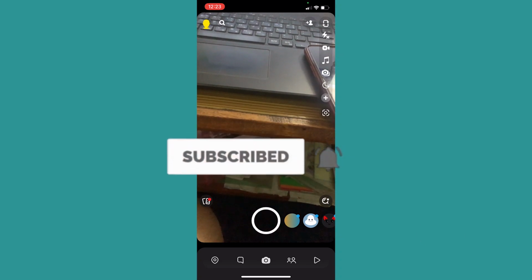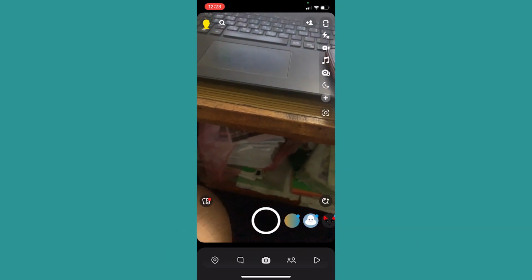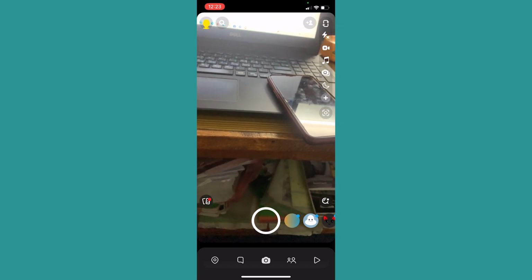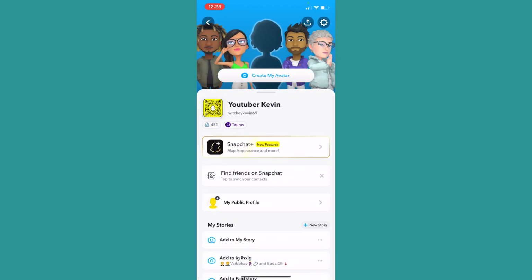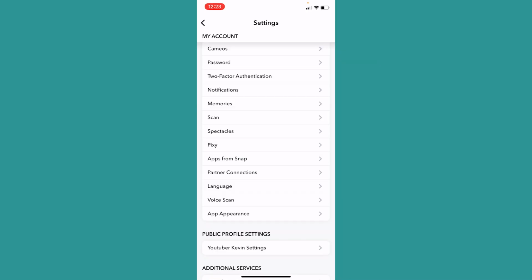First thing first, what you want to do is click on your profile picture at the top left corner of your screen on Snapchat. Once you do that, it's going to bring you to your Snapchat profile. Over here, you want to click on the settings icon at the top right corner of your screen. Once you click on the settings, it's going to take you to the settings page of Snapchat.